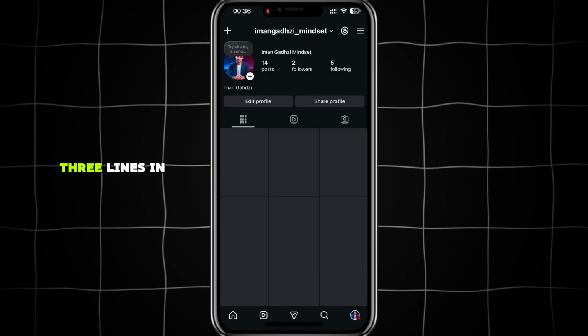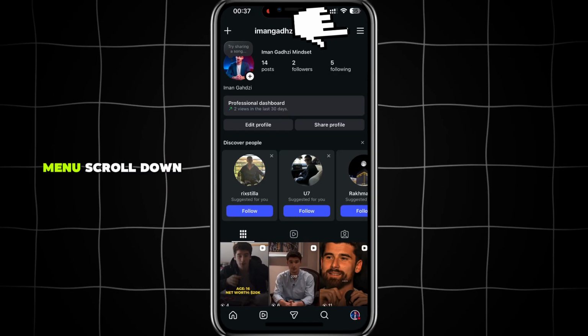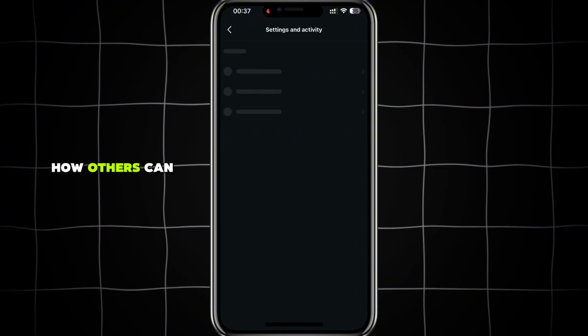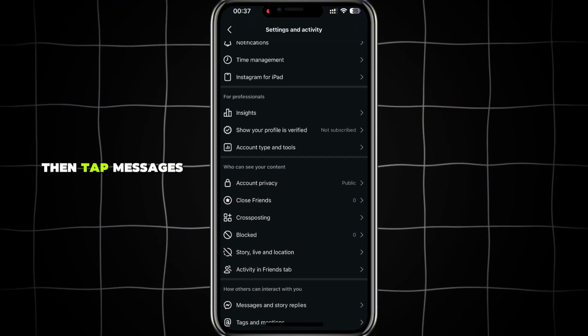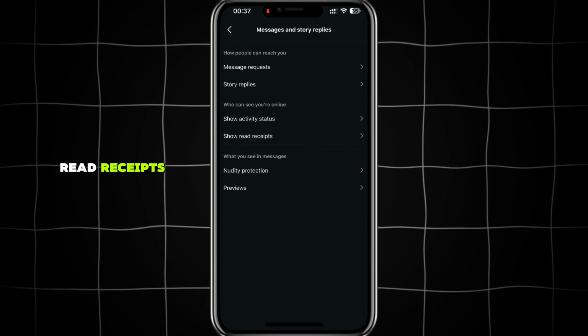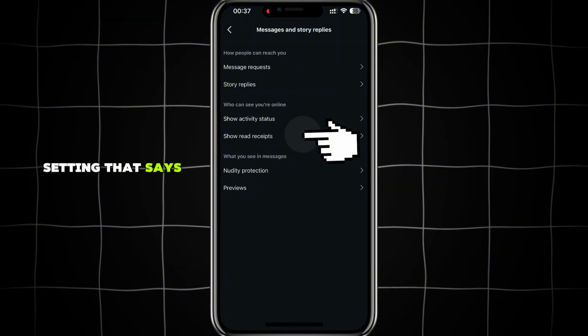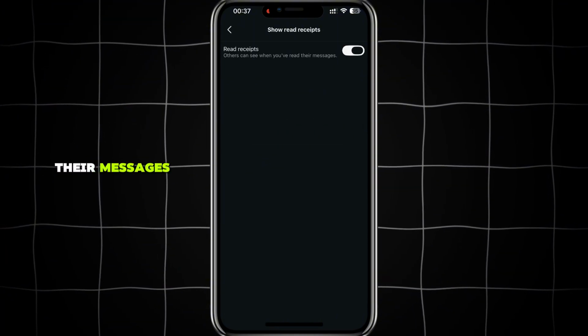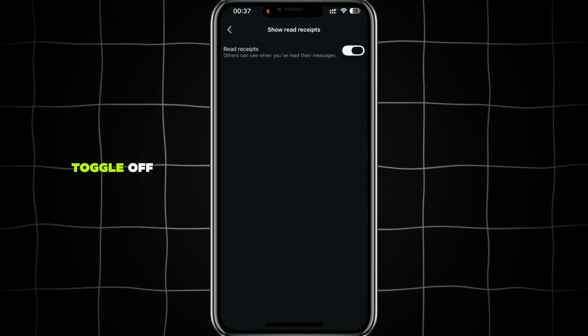Next, tap the three lines in the top right corner to open the menu. Scroll down to the How Others Can Interact With You section, then tap Messages and Story Replies. Now, tap Show Read Receipts. You'll see a setting that says, Others can see when you've read their messages. Simply turn this toggle off.